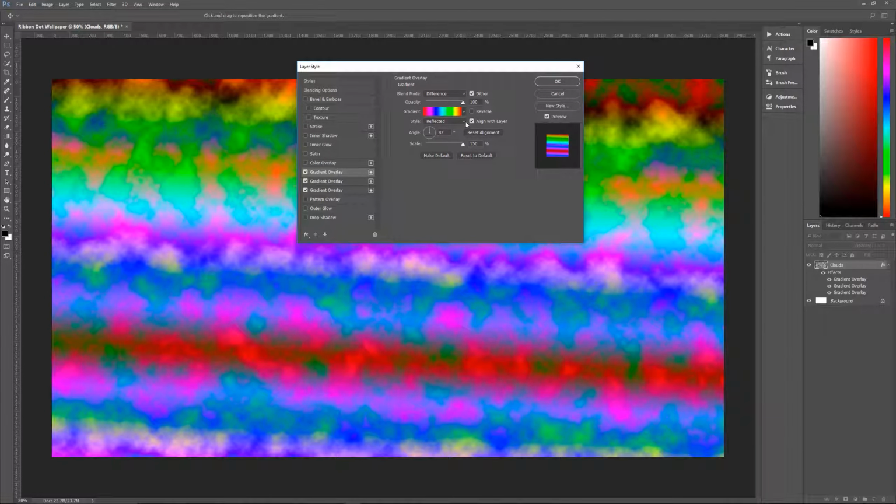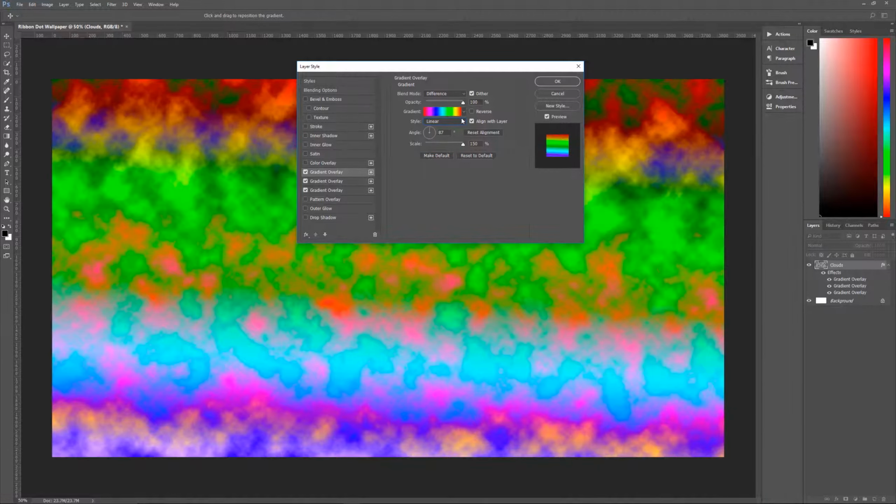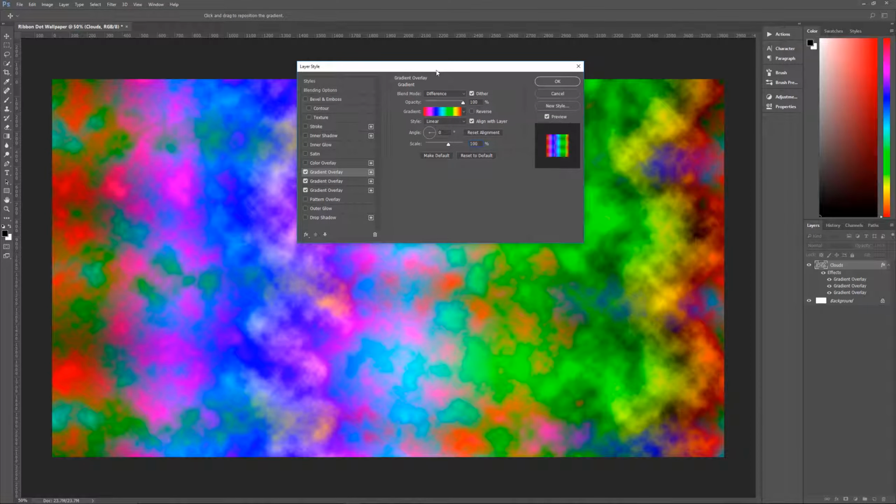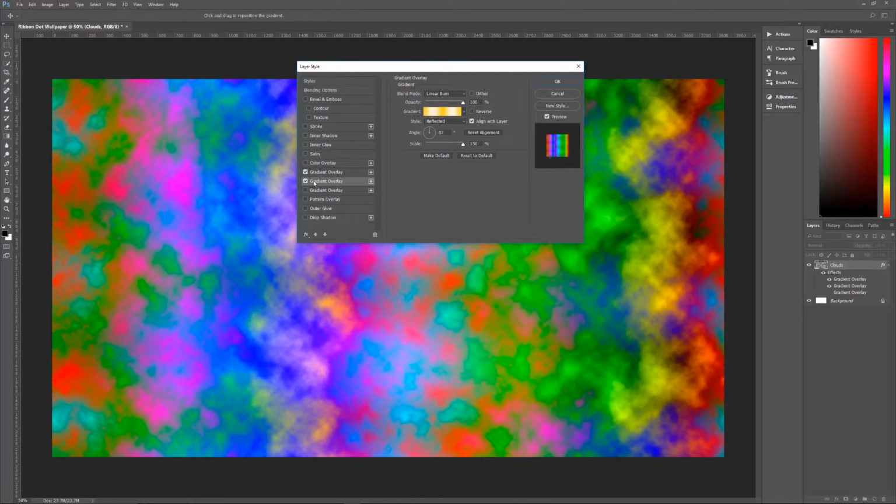And what you want to do is make it Linear, make the angle 0 degrees, and make the scale 100%. So there, that is our first one right there. Bang. For the second one down, let me turn off what we've got here.